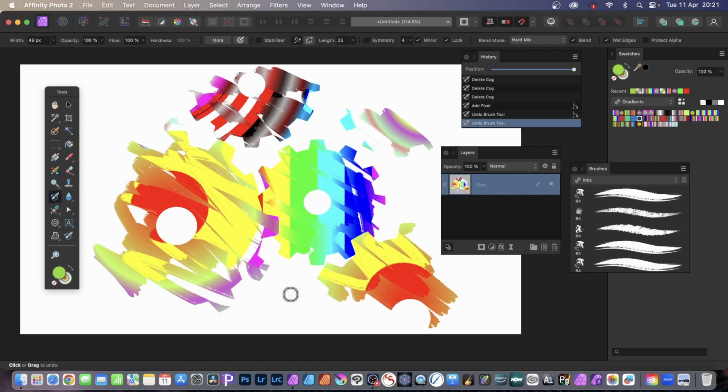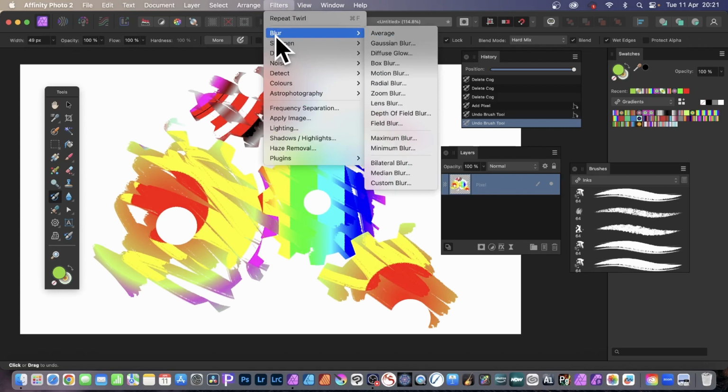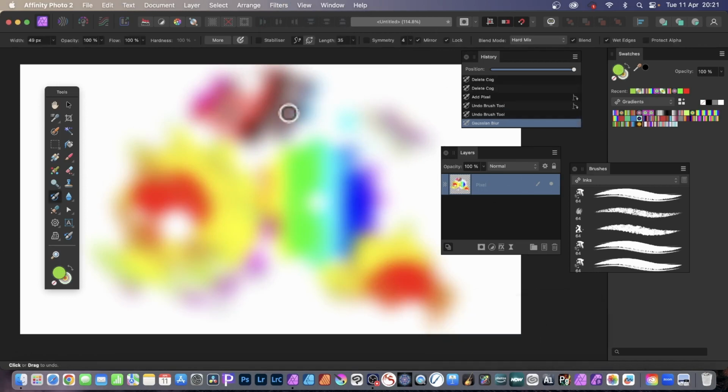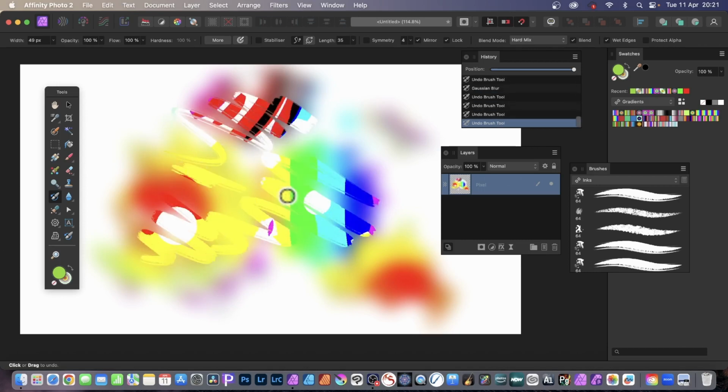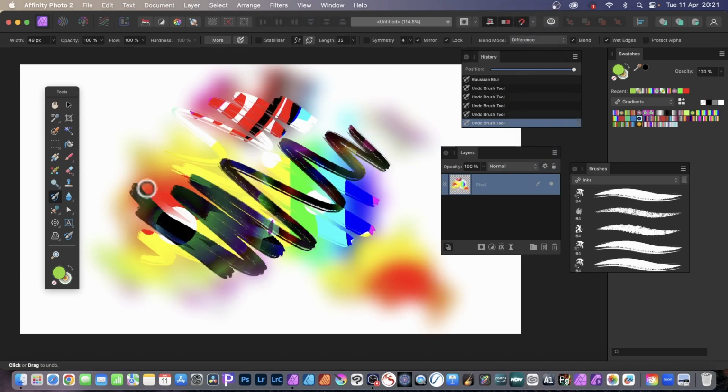Also, of course, I can apply effects to it. So I can go to filters again. It's just a layer that I can apply effects to. And I'm going to go with, let's go with Gaussian blur, basic one. So you get a nice colourful design like that. Again, use the undo. This time you can see mixes nicely with the hard mix, or maybe go with difference again. And you can see the result of that.